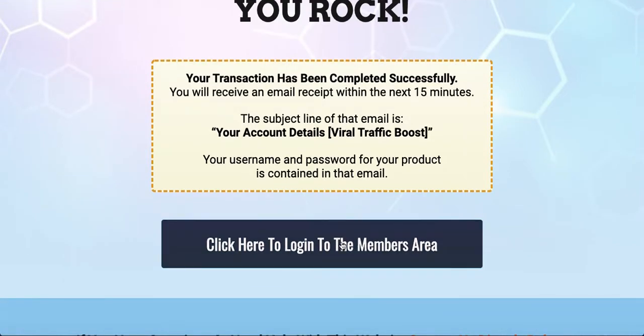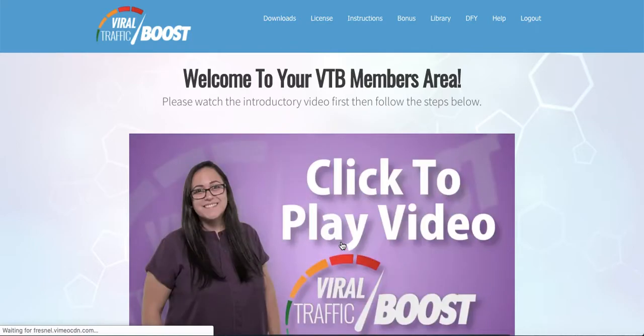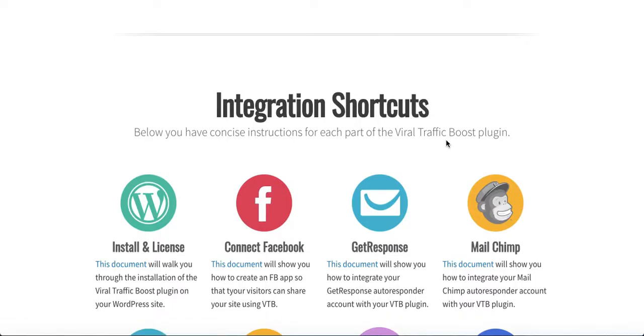So I've already got that. So I'm going to log in here and you guys can see. Boom, this is the members area. Once you're in here, you'll be able to access the downloads, the license, the instructions, bonus library, done-for-you templates if you purchase the pro membership, support, and log out. So what we're going to do is just jump over to the instructions because this is what I wanted to share with you guys. Integration shortcuts.